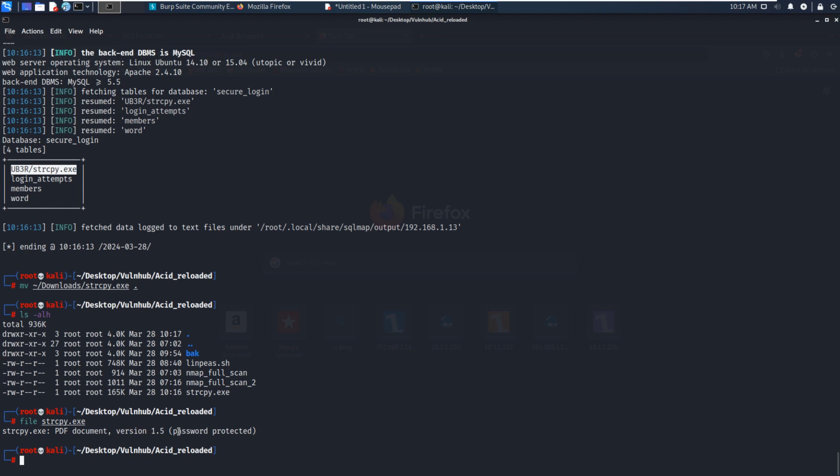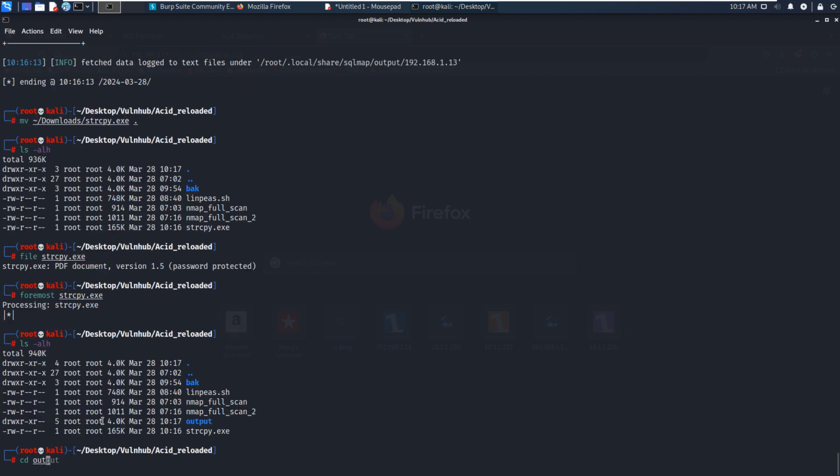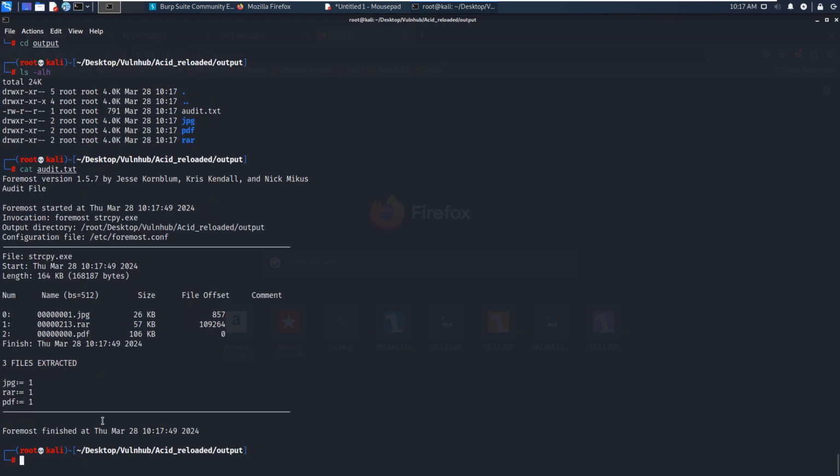I think for this one we do not need to try to crack the password. What we need to do is retrieve the metadata, and the tool I'd like to use is foremost. As you can see, we have already got the result, and we can go to the output directory, and we can get out the audit.